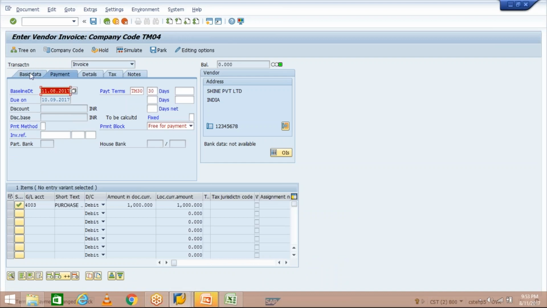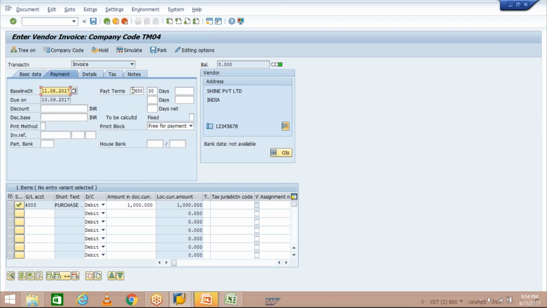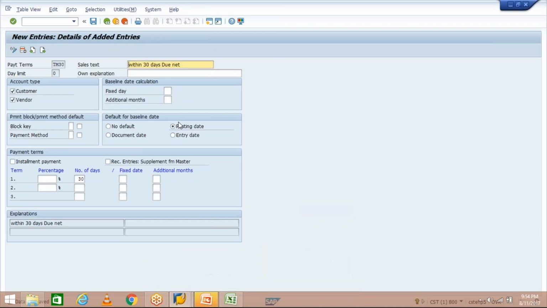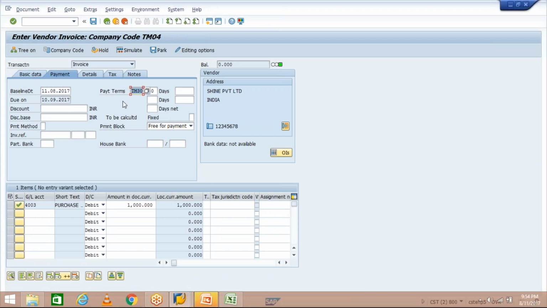Why 11/08? If you click on baseline basic data, see here, posting date is nothing but 11/08. Invoice date is 8/08, in the sense 8th of August. Posting date is 11th of August. So the system has selected posting date as the baseline date. Why posting date? Because while defining this terms of payment TM30, we selected posting date as the baseline date. So the system is going to read what the posting date is. While posting this transaction, what posting date have we given? It is 11/08.